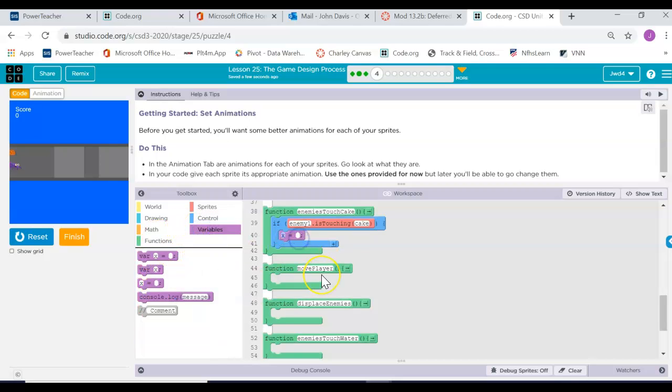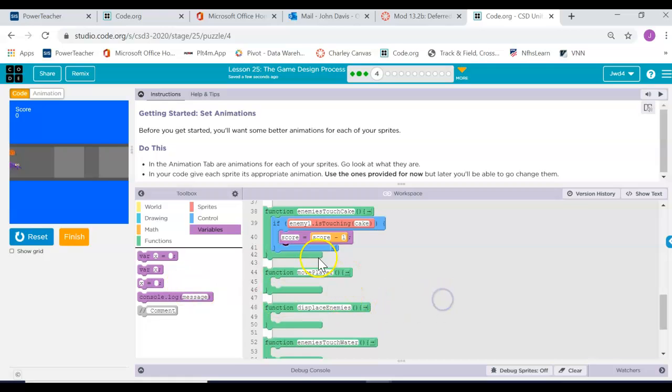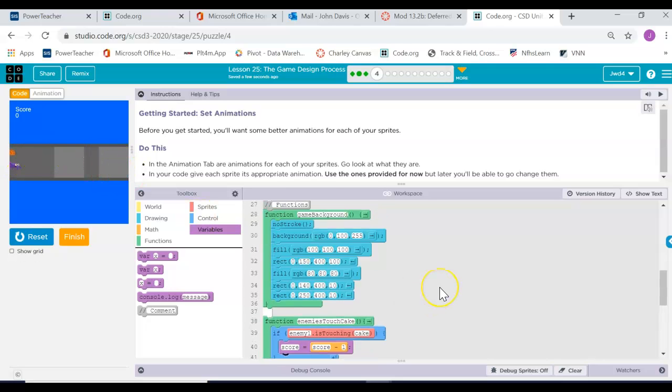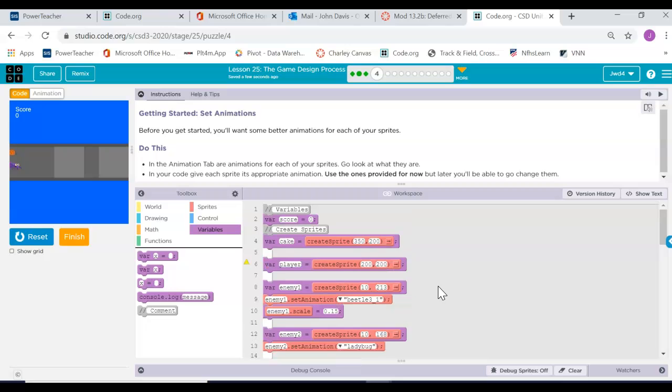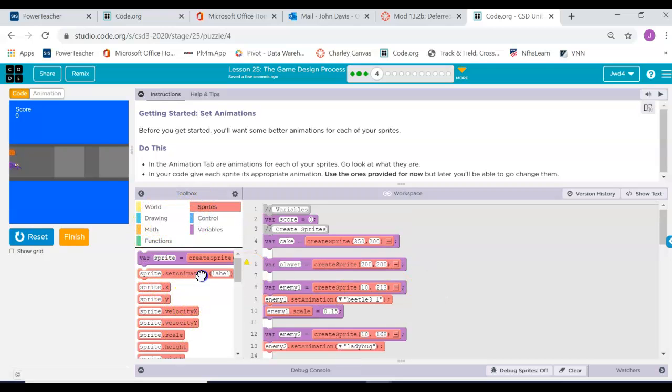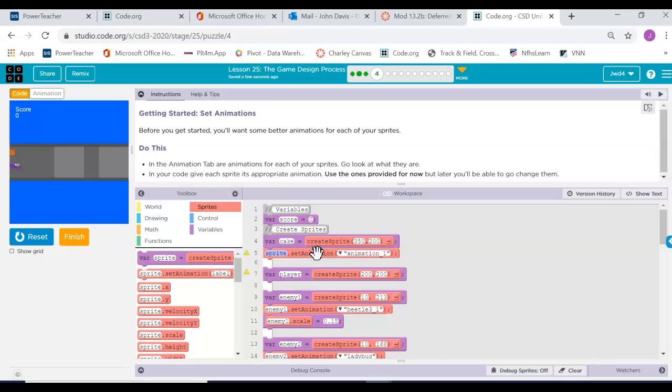If anyone is touching cake, then we want the score to be equal to score minus 1. So that says that the score will go down by 1 every time one of the enemies touches the cake. The cake's not in there, so we need to put that cake in here real quick. Sprites, animation, cake.